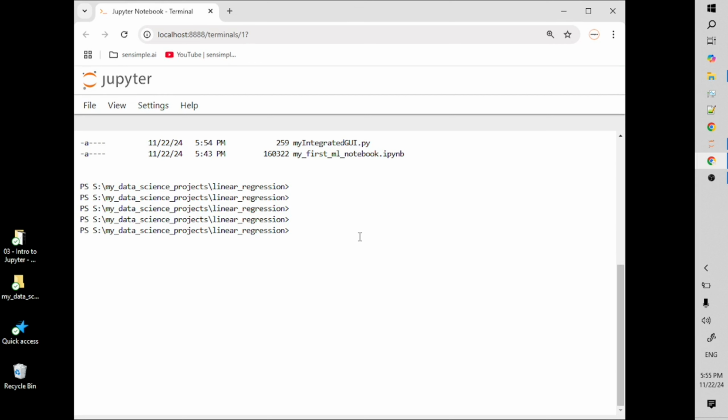All right, so here we will write python myintegrated.py. You can press the tab and then you just hit the enter. So now this is trying to run and it says model loaded.